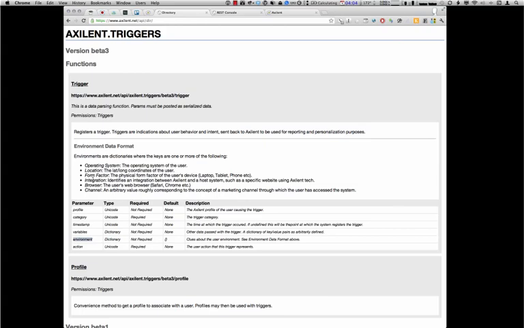Integration is kind of an indication about what Axilent is integrated with. So if you're identifying, this is my website or something, you can put it here. User's web browser, and then channel is sort of an arbitrary concept that roughly corresponds to the idea of a marketing channel. Like I said, we're not doing too much with this yet, but we will be doing more and more with environment data as we roll out new features. And that is pretty much it for trigger integration for the moment.